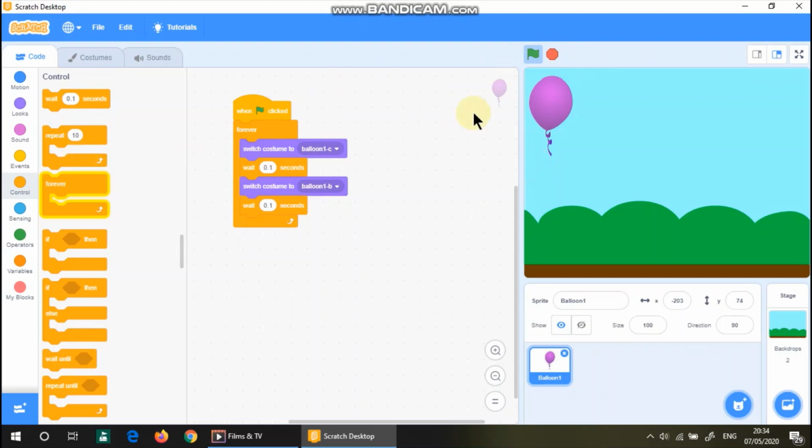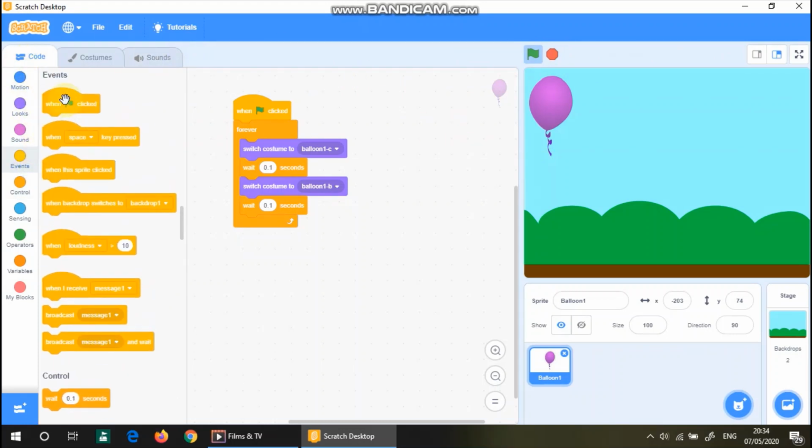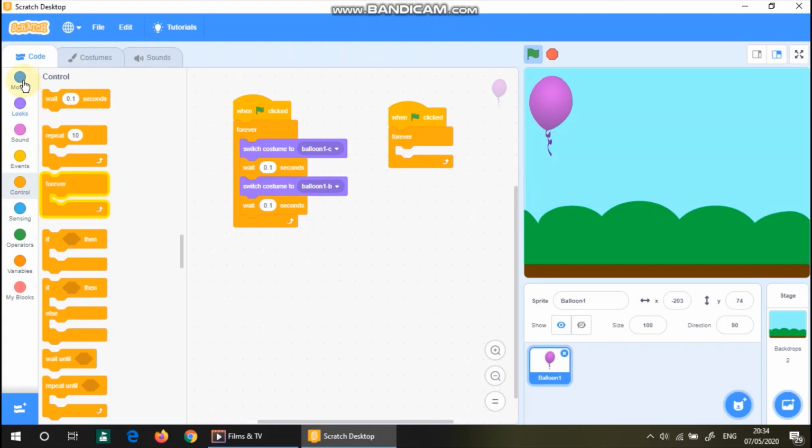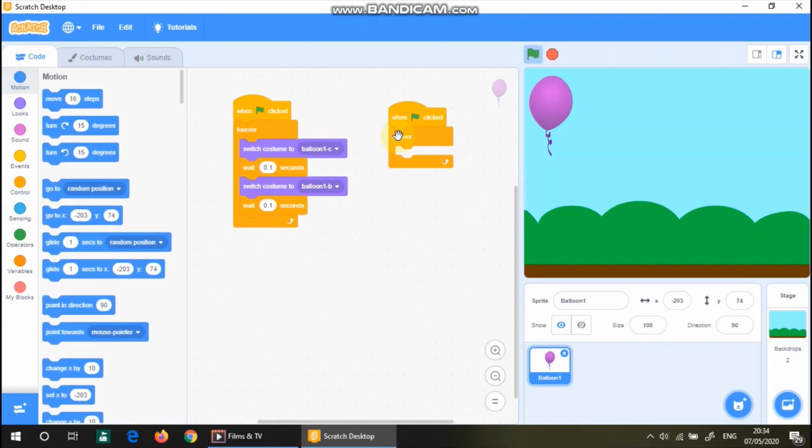Now we want this to float, so we're going to make another script: when green flag is clicked, forever, because we want this to happen forever, and we want this to happen real slow, so we're going to put 5 steps. Now when we click the green flag, everything that you see here is going to happen. Now let's look at it. See, the balloon's changing colors and it's moving across the sky. Those are pretty fast, so yeah.